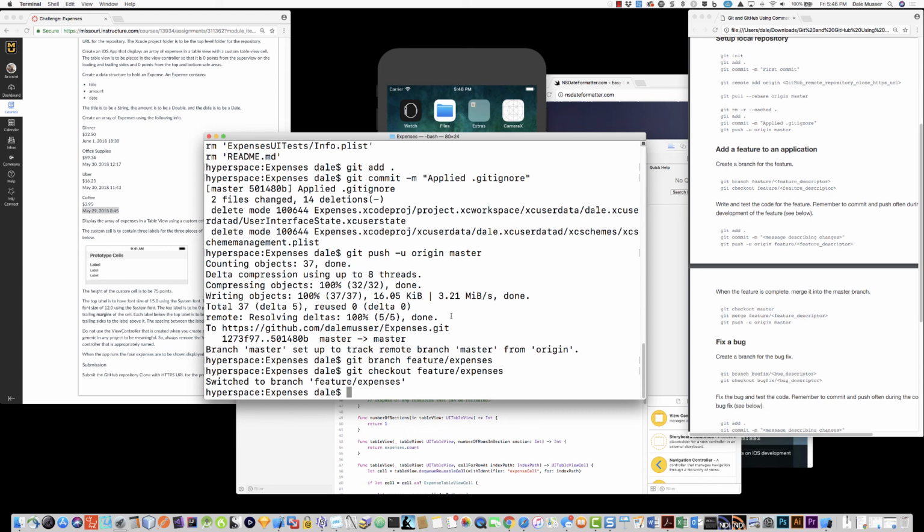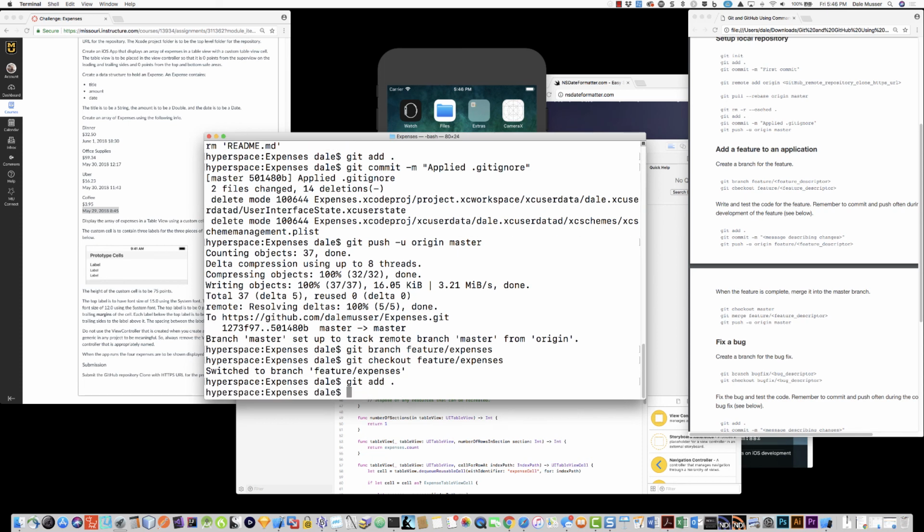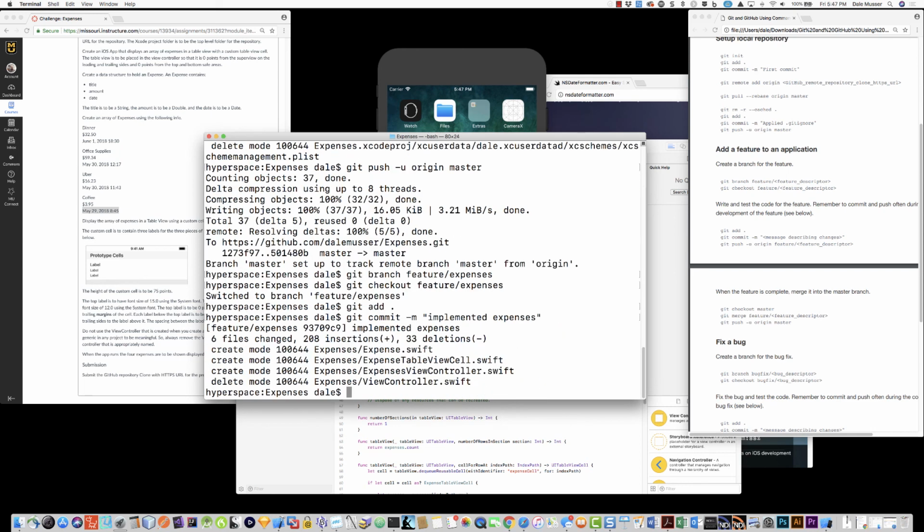I am currently in the feature expenses branch, and I want to commit the work that I have done. Typically, I would have done multiple commits during this development process. You want to do little bits of work and commit, but I did everything at once for this particular feature. So now I say git add dot to say I want everything to be committed, and then I commit with a message where I say, okay, I've implemented expenses. So now that commit locally has been made.